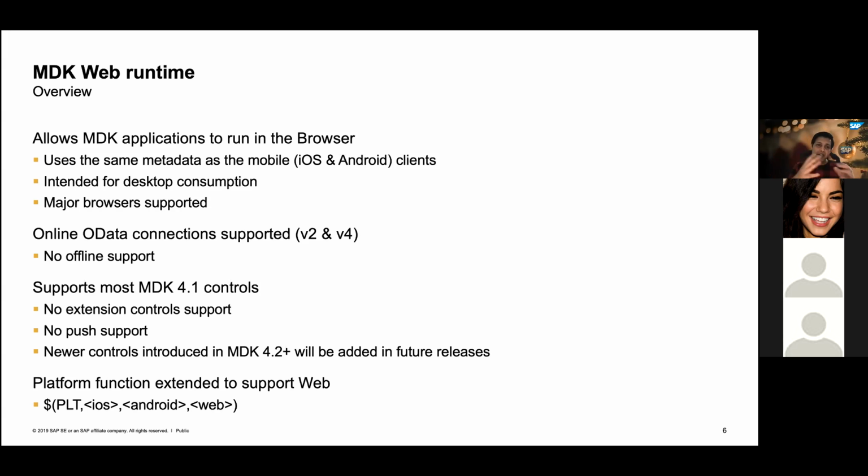So MDK Web Runtime supports online for both OData V2 and V4. We don't yet support offline, but this is something we are looking into for the future. But as of right now, it supports only the online use case.